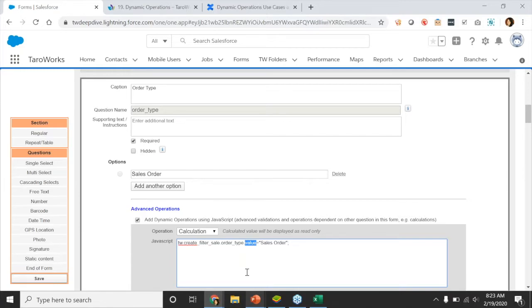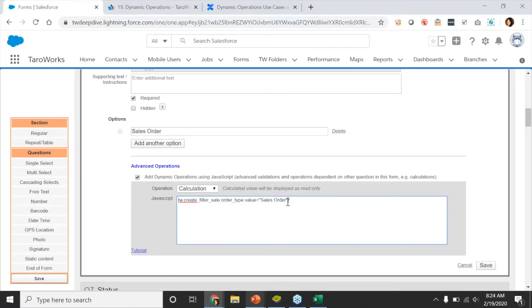As you can see here, we're always using the name field, never the caption. And then the value. As we just covered, that function is going to refer to the response to the question. So I want to set the response to this question to be sales order. When we're setting the value of a single select question, you use the label, which would be in quotation marks because it's a string. With every statement you make, you always end those sentences with a semicolon.